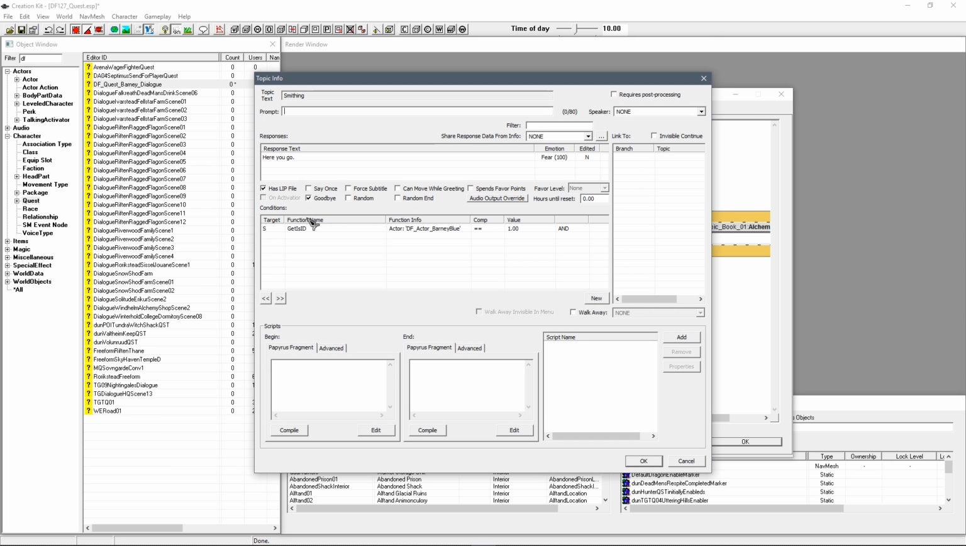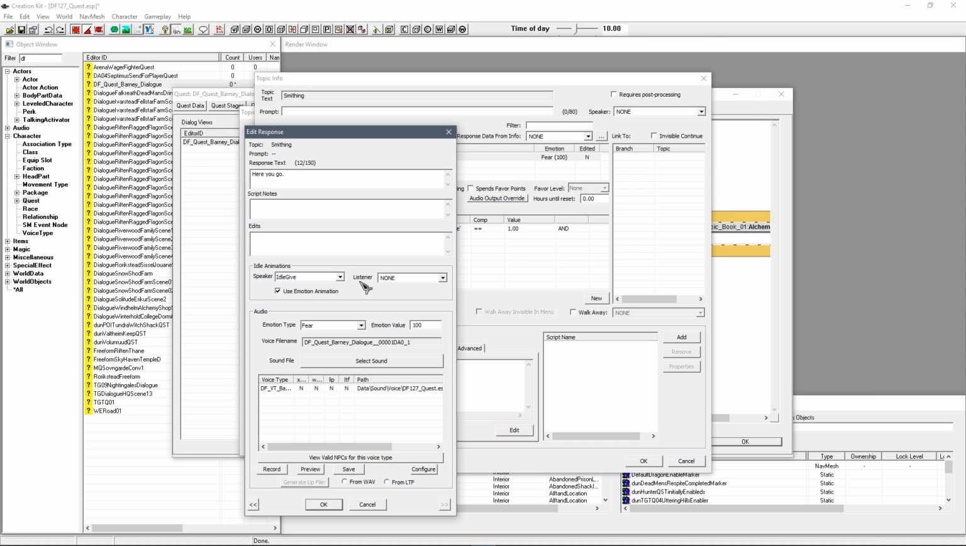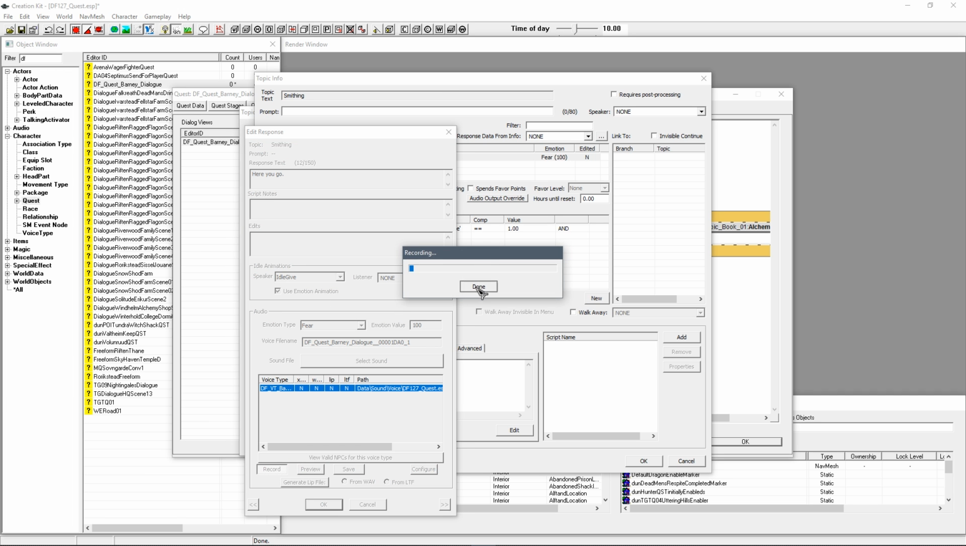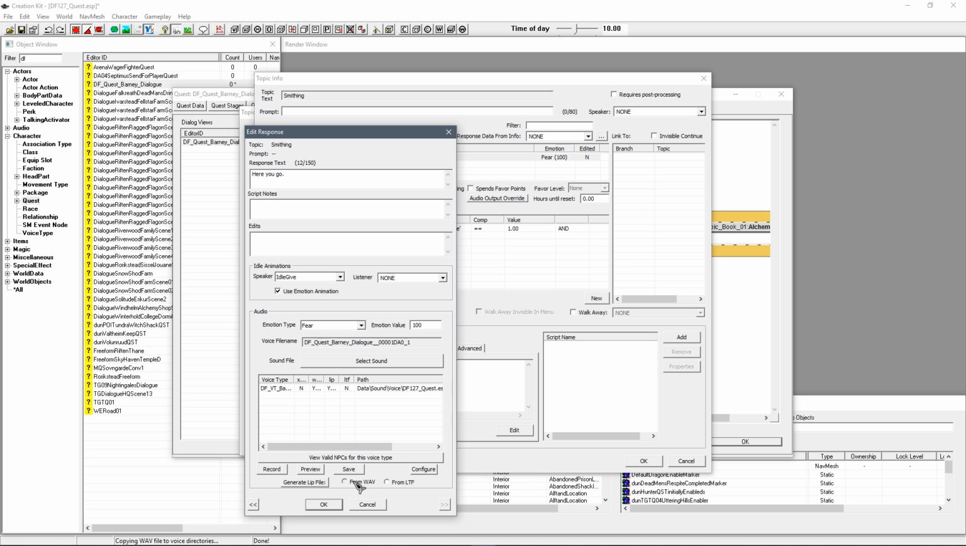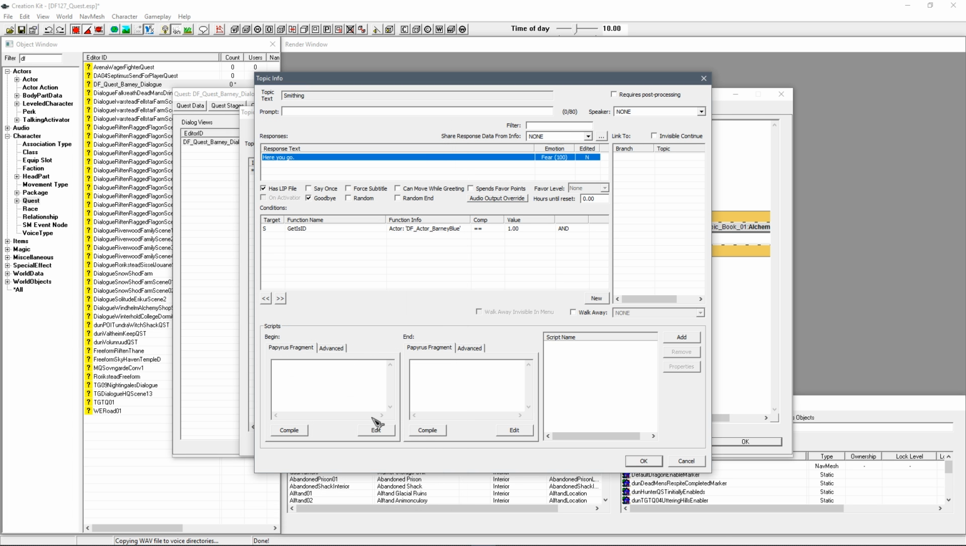So yeah, I'll go in and I'll just quickly record some dialogue for this. Here you go. Generate a lip file.